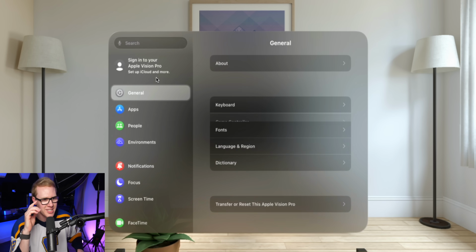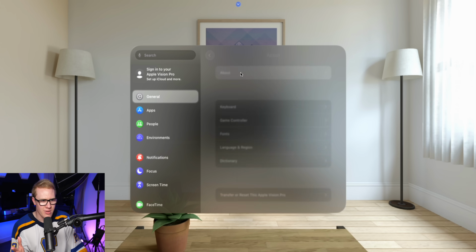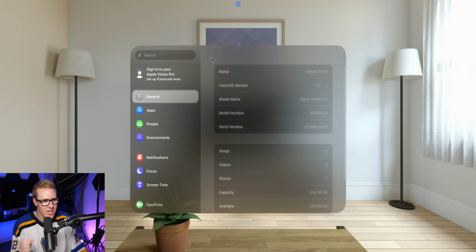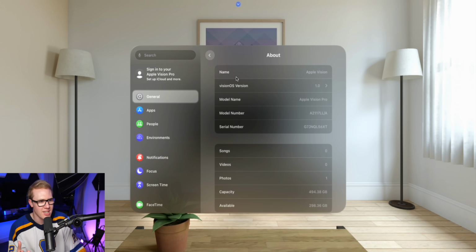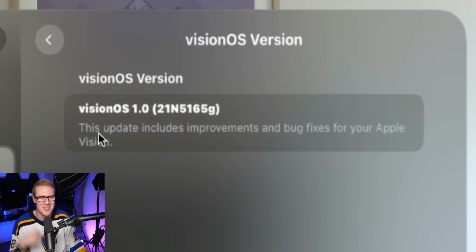Okay, I gotta jump into some of these apps. Like, what does settings look like? Okay, it looks very similar to iPadOS, where you've got the split view, kind of like a 1/3, 2/3 view, and the animations are really nice. So it kind of feels like you're grabbing it and zooming in. You've got the name. There's a serial number, apparently. You've even got your version. This is what the update screen is going to look like. That's crazy to see. This update includes improvements and bug fixes for your Apple Vision. It's just insane to see that in my hand.